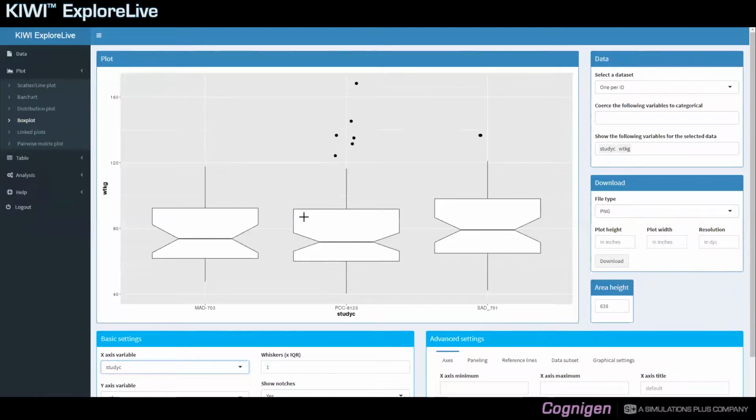The box also includes by default a notch. That notch represents approximately a 90% confidence interval around the median, and it's mostly used to compare median values across boxes. So if the intervals delimited by the notches overlap, you know that those two medians are not statistically different.